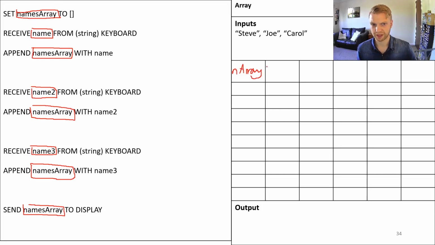So we've got names array, so I'll just call it n array, and then we've got the name, we'll get that from the keyboard, and then append names array with name. Append just means add to an array, okay? So names array is set to nothing to begin with. Receive name from string keyboard, so we get Steve, and then append names array with name. So this means you add Steve to the names array.